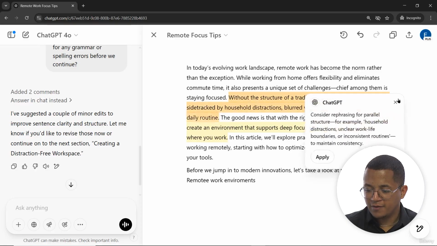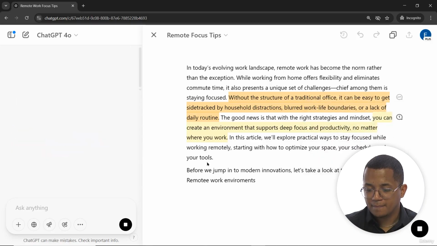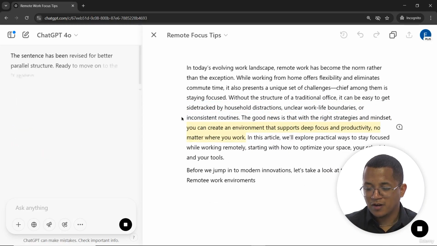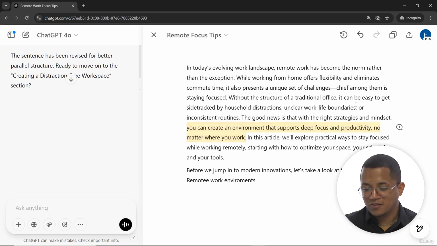And so I can click on that feedback and it'll tell me what it wants me to do. Consider rephrasing for parallel structure. And if I like the suggestion, I can go ahead and click apply. And now it'll actually rewrite that sentence to fit that suggestion. And you can see this is all happening in real time.